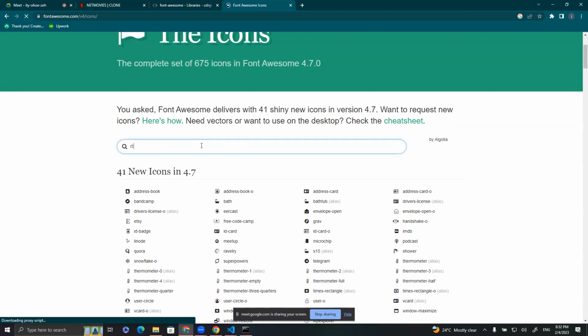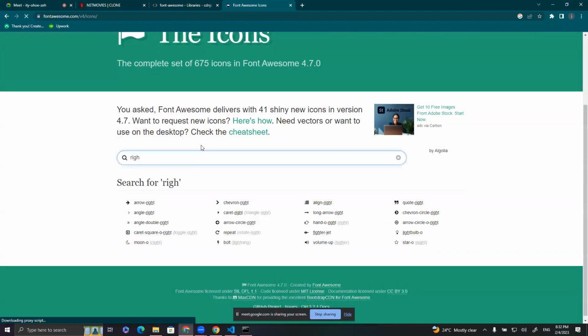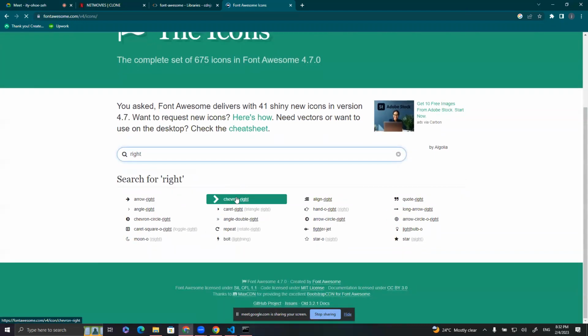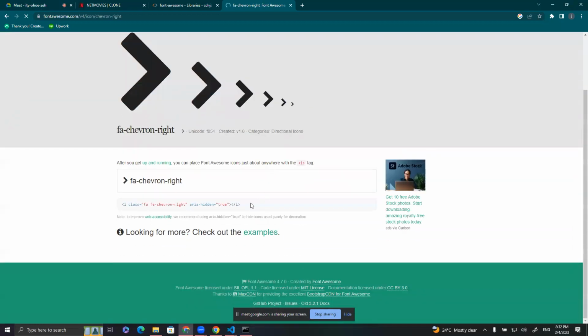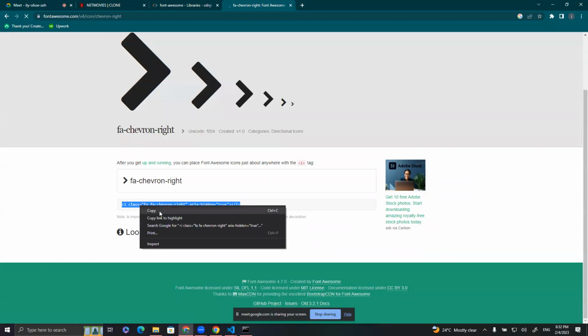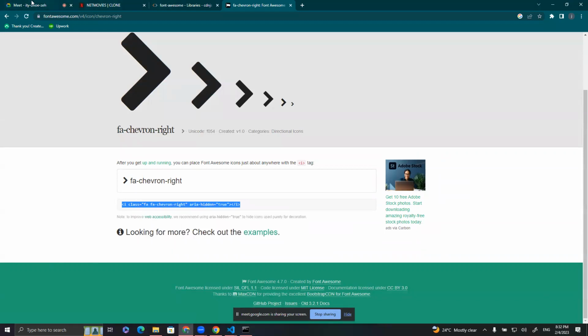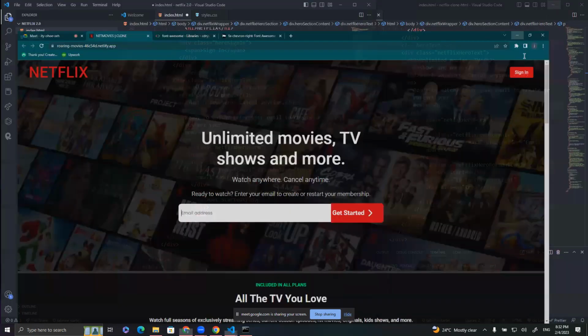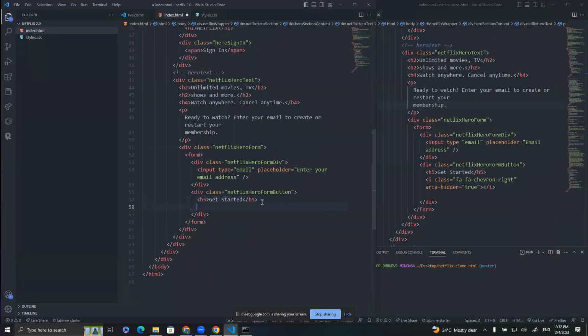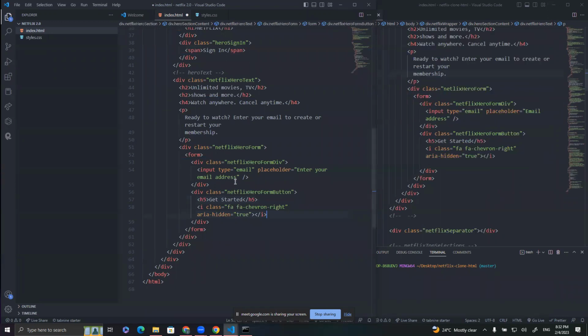Okay, now I need to type right. Good, it's working. So I'm going to take this particular icon over here, click on it, and then it's going to give me a particular code. I'm just going to copy that code. With that in mind, I'm going to come back to my code. I got the link, so I'm going to paste it over here. So I just did the whole hero part.